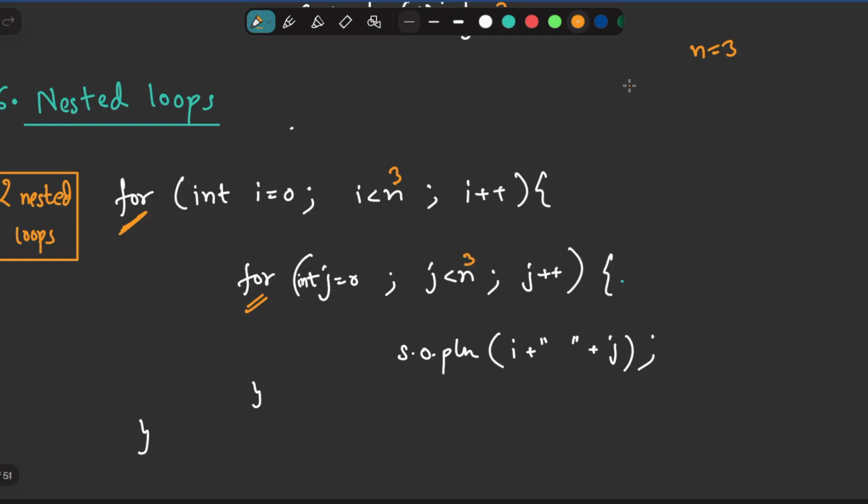So we'll initialize i equal to 0 once, and it will check if i is less than 3. Yes, it is less than 3. It compared one time, so we will go inside the loop. If this condition is true, we go inside, and inside this loop we have another loop. Here we initialized j as 0. So this initialization step took place, and next we will compare once if j is less than 3 or not. Yes, j is less than 3.